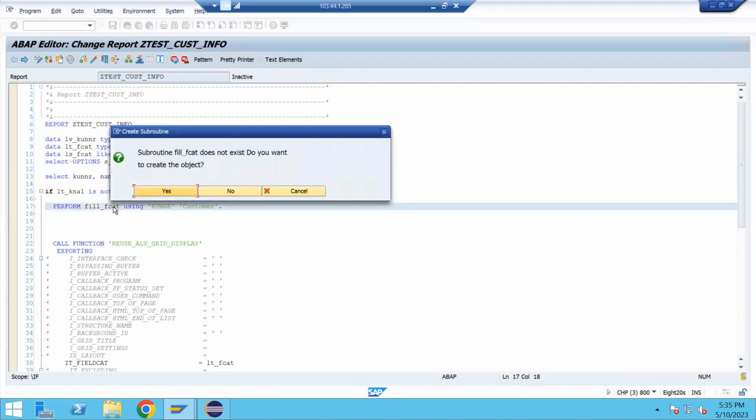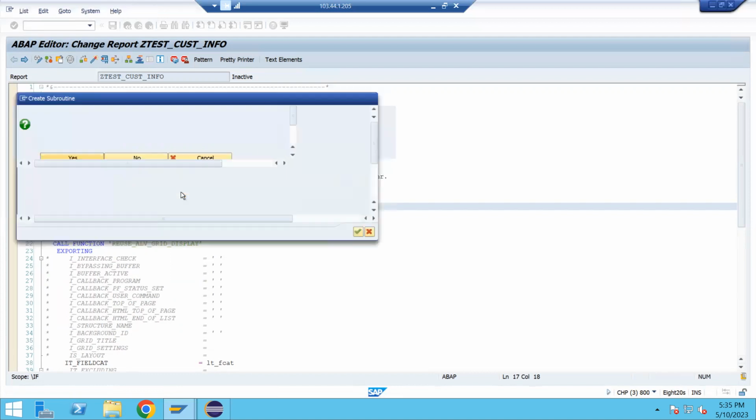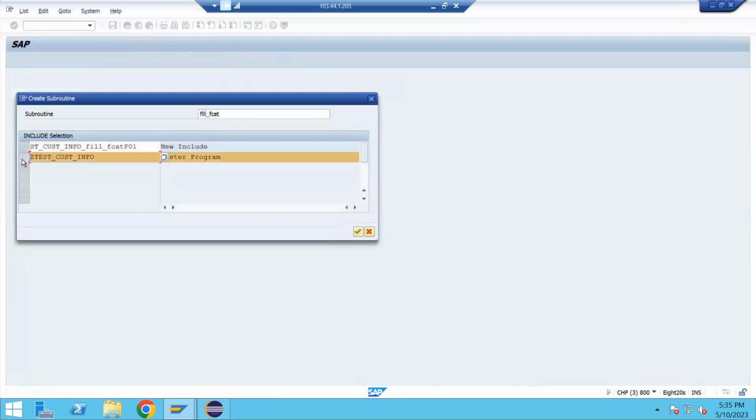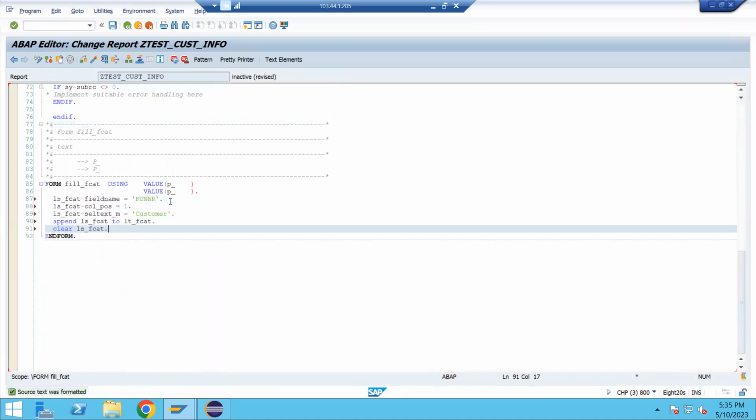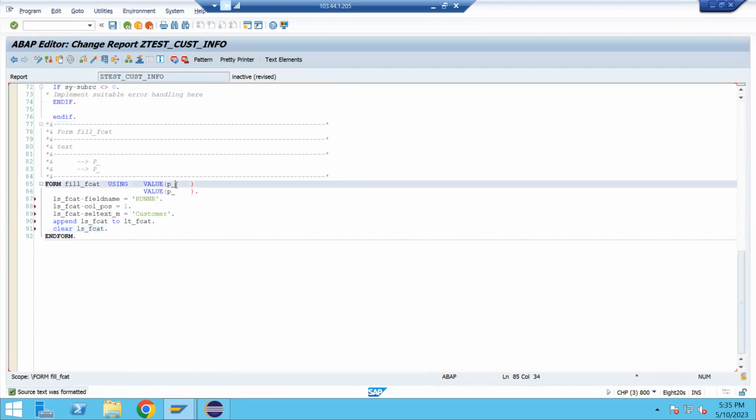So still I did not declare it. So I will declare it now. So click on the yes button. And I want to declare it in the main program only. And here I will paste whatever I have cut there. I'm just pasting it here. And now here P_FNAME, this is the field name.